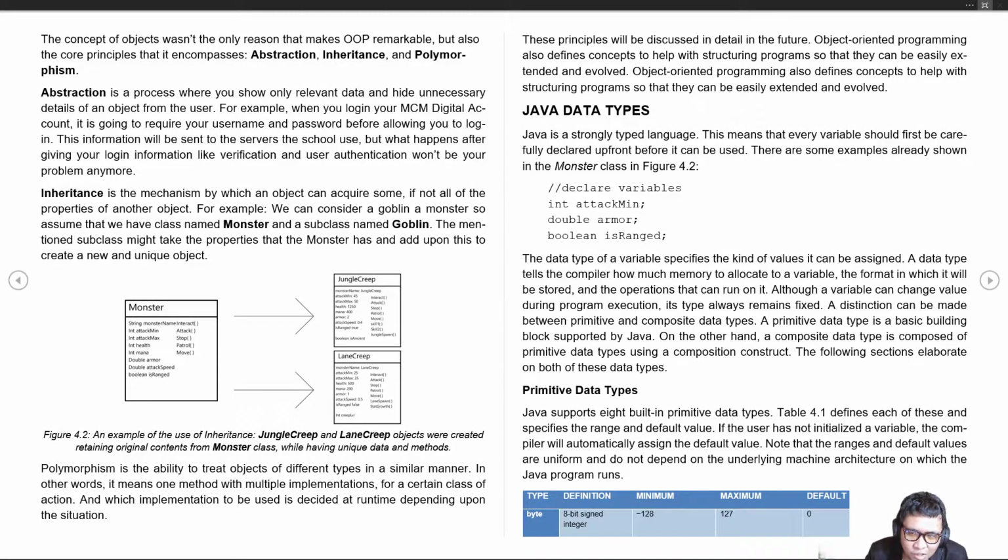If you look at the Monster class, it has the declaration int attack, double armor, and boolean isRanged. The data type of the variable specifies the kind of values it can be assigned. A data type tells the compiler how much memory to allocate to a variable, the format in which it can be stored, and the operations that can run on it. Although a variable can change value during program execution, its type always remains fixed.